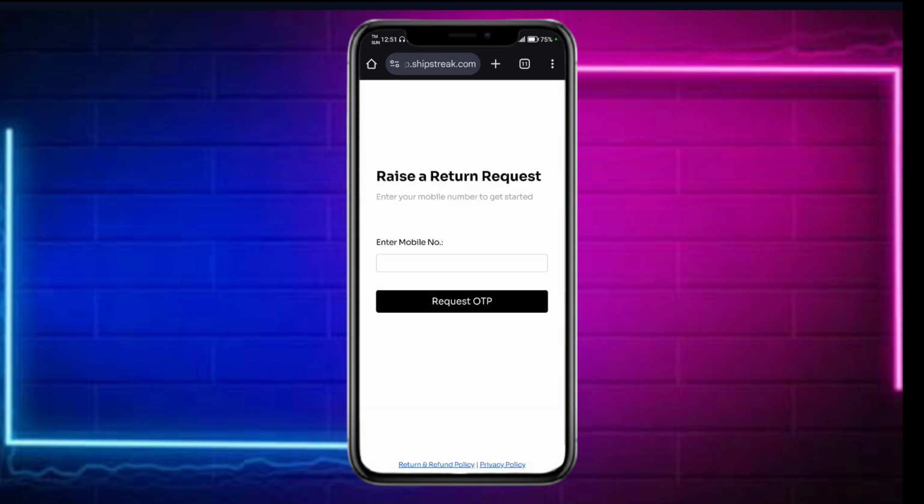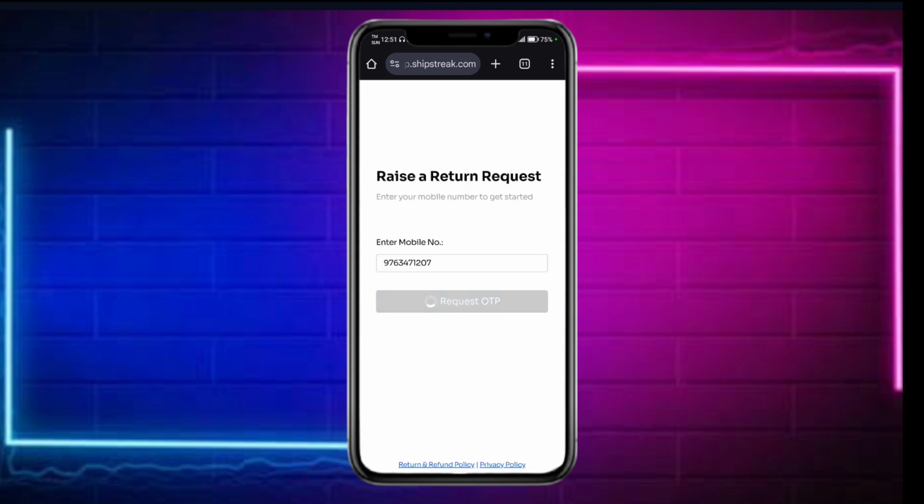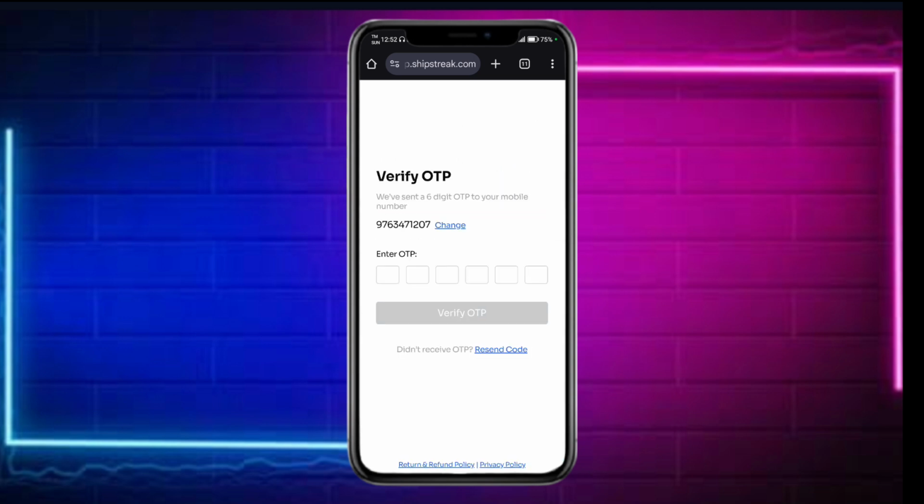So head over and click on that, and then just enter in here the mobile number associated with it. Click on this request OTP. Make sure to input right here a valid number and click onto this request. And you just need to input right here the OTP that will be sent to this number. Once you have done that, you can go and return your request by contacting their actual customer service.